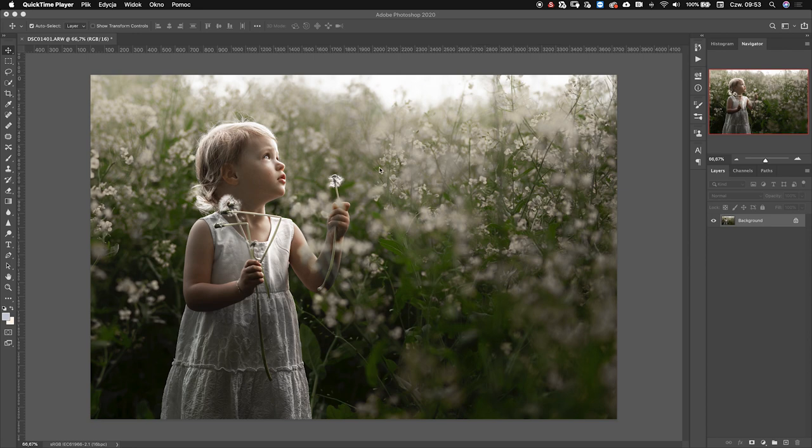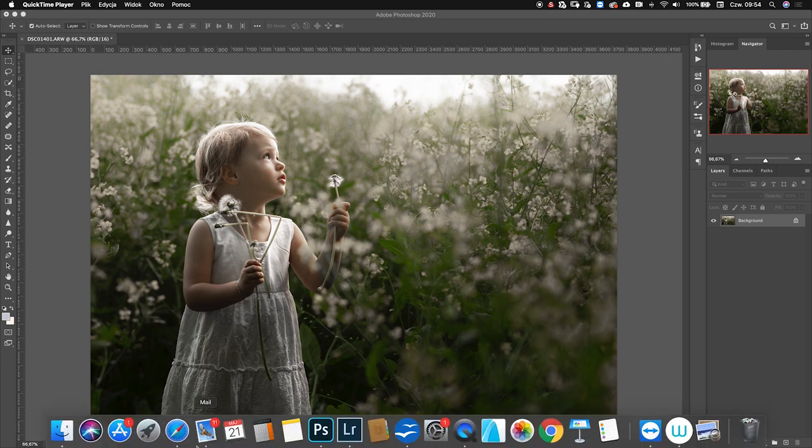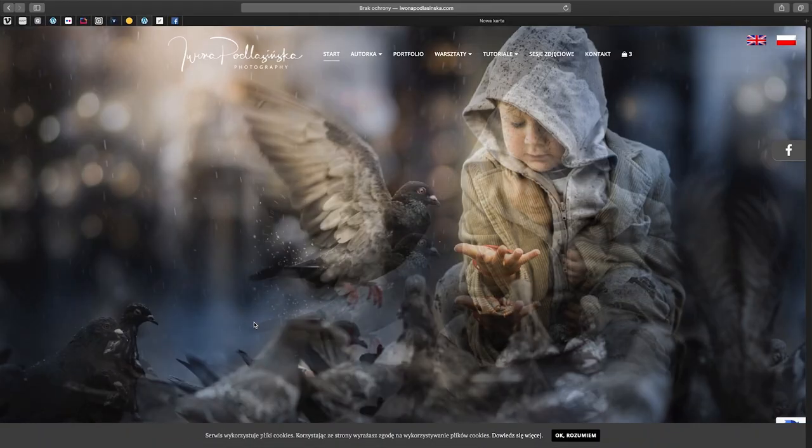I have a photo here that was taken during one of my workshops, and she's looking up in the air, like maybe she's looking at something. But there is nothing here. I thought it would be very cool to add a few of those dandelion seeds in the air to this photo. And I prepared those dandelion seeds on my website.